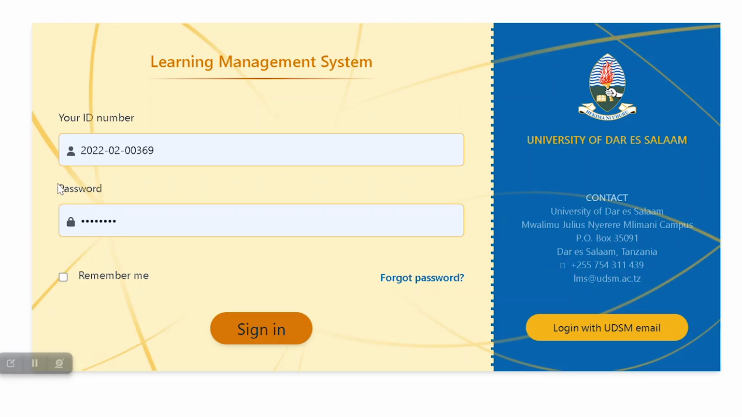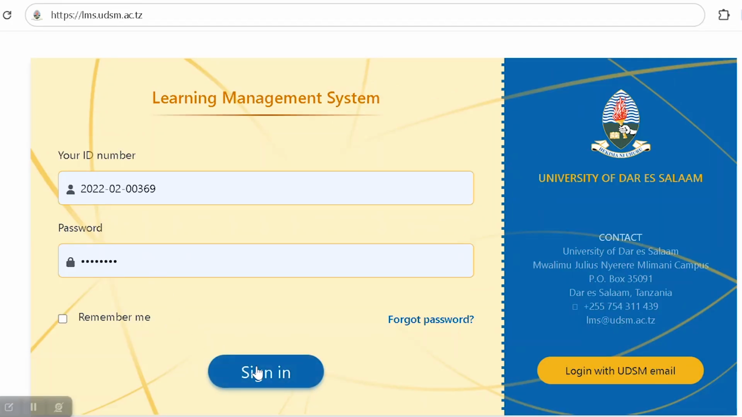On the login page, you will see two fields, username and password. Enter your username or student ID. Next, enter your password. If this is your first time logging in, use the default password provided by the university. Once you've entered your details, click the Sign In button.